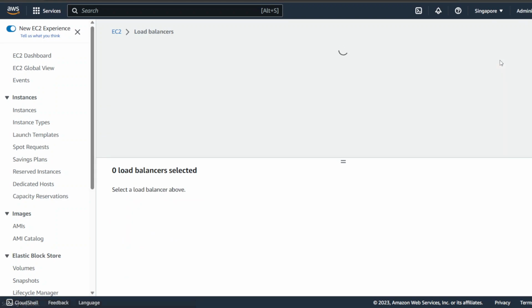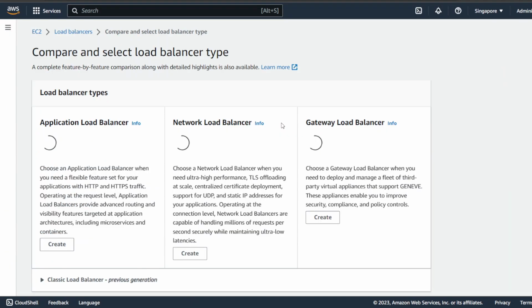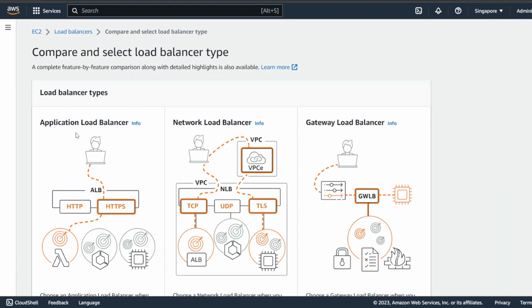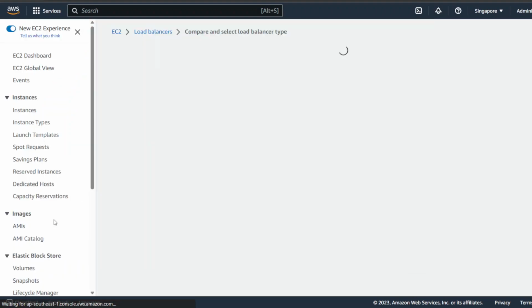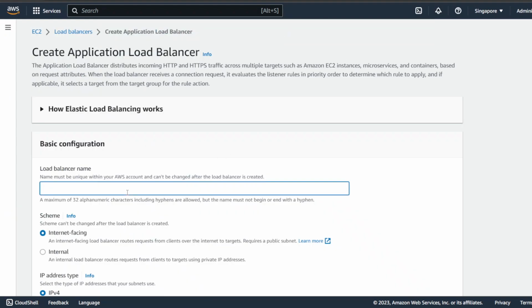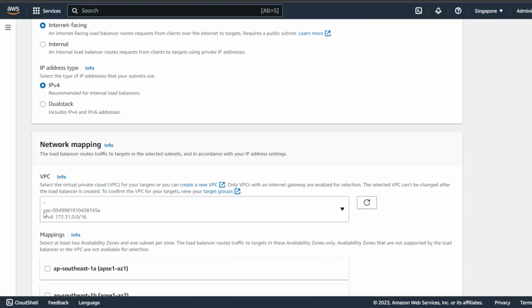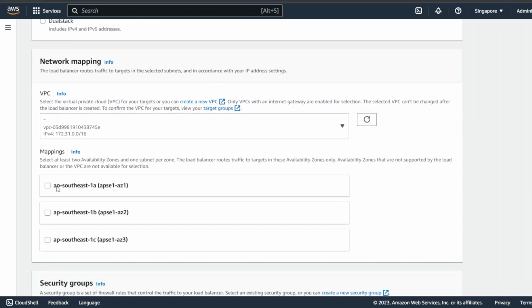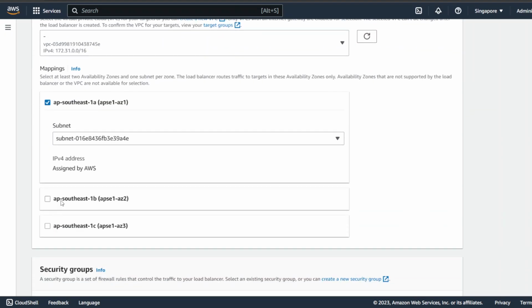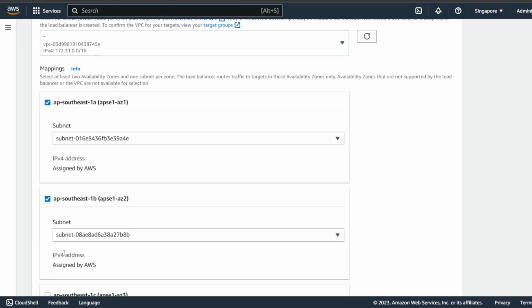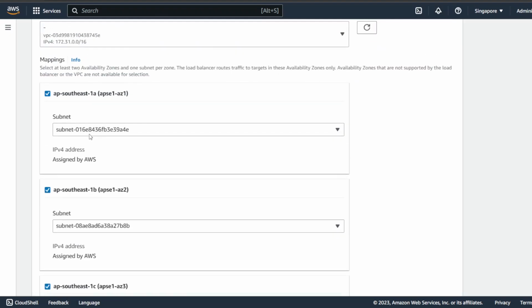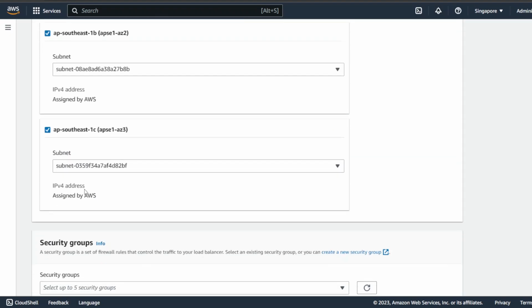Okay, create a load balancer for this. Okay, application load balancer, create. Then this is JX load balancer, application load balancer. So this is internet facing, IPv4. Let's put it in our, what is this? This is availability zone. Each availability zone has a subnet.